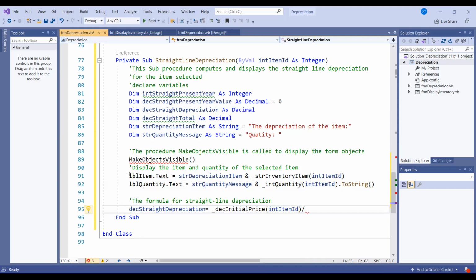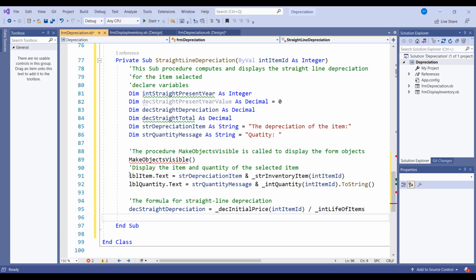How many years you have? Int life of item. Life of items. So this one, the life of items is defined on the top. That's why you don't see any underline, because we have defined it at the beginning of this file. So the straight depreciation is the initial price divided by how many years. If I have 20 years life expense, you just divide by 20, etc. So every year you decrease this value. But the problem most of the time is not this case, right?